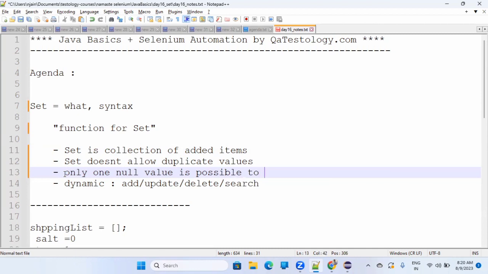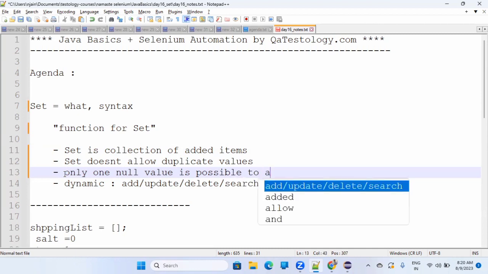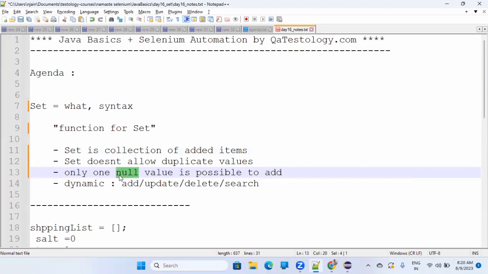Now you may be asking, what is null? Null means nothing. Null is something which you don't know what it is as of now, and you want to keep it like that. Instead of putting some empty value, you're saying it's null.